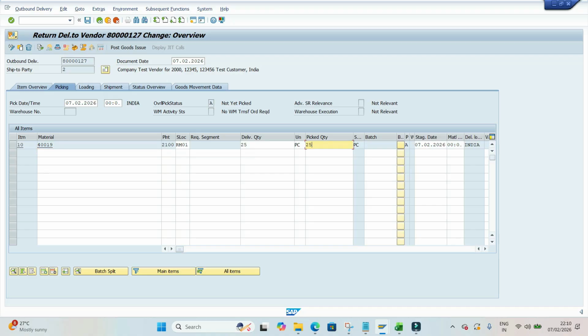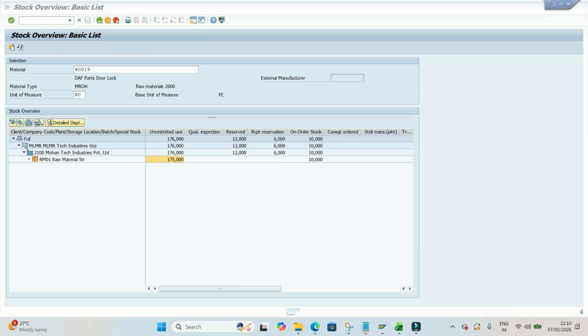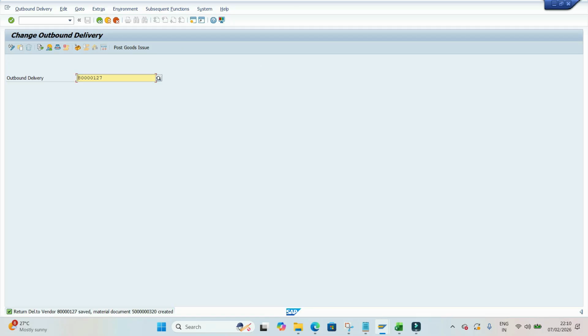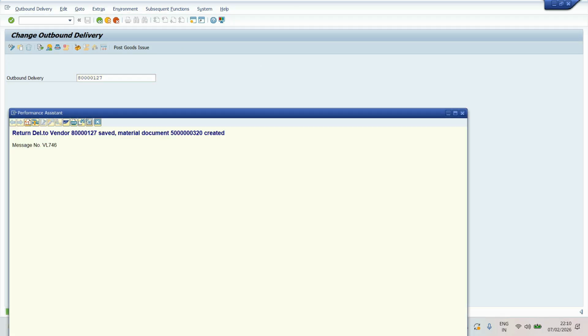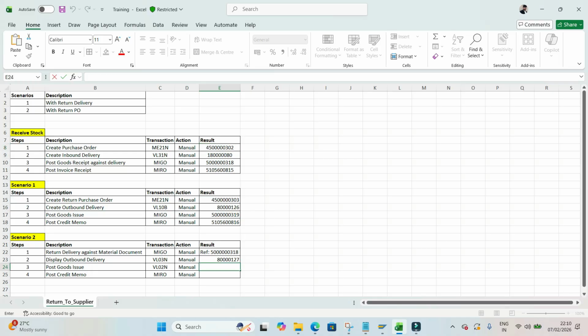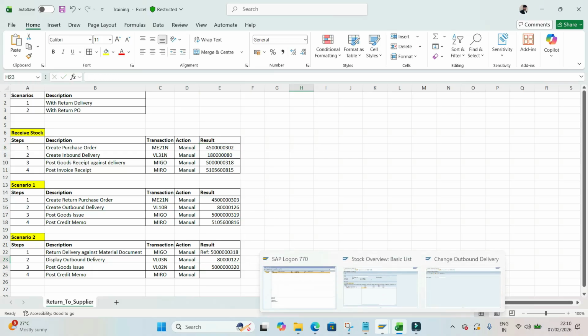So now what we need to do, we need to go to the picking tab, and here the pick quantity is 25, and now click on post goods issue. After that, what will happen, from unrestricted usage, out of 175, 25 pieces will reduce. Let's check that. Click on post goods issue, document posted. Let's copy this number. So we'll paste it here. This is the post goods issue document number.